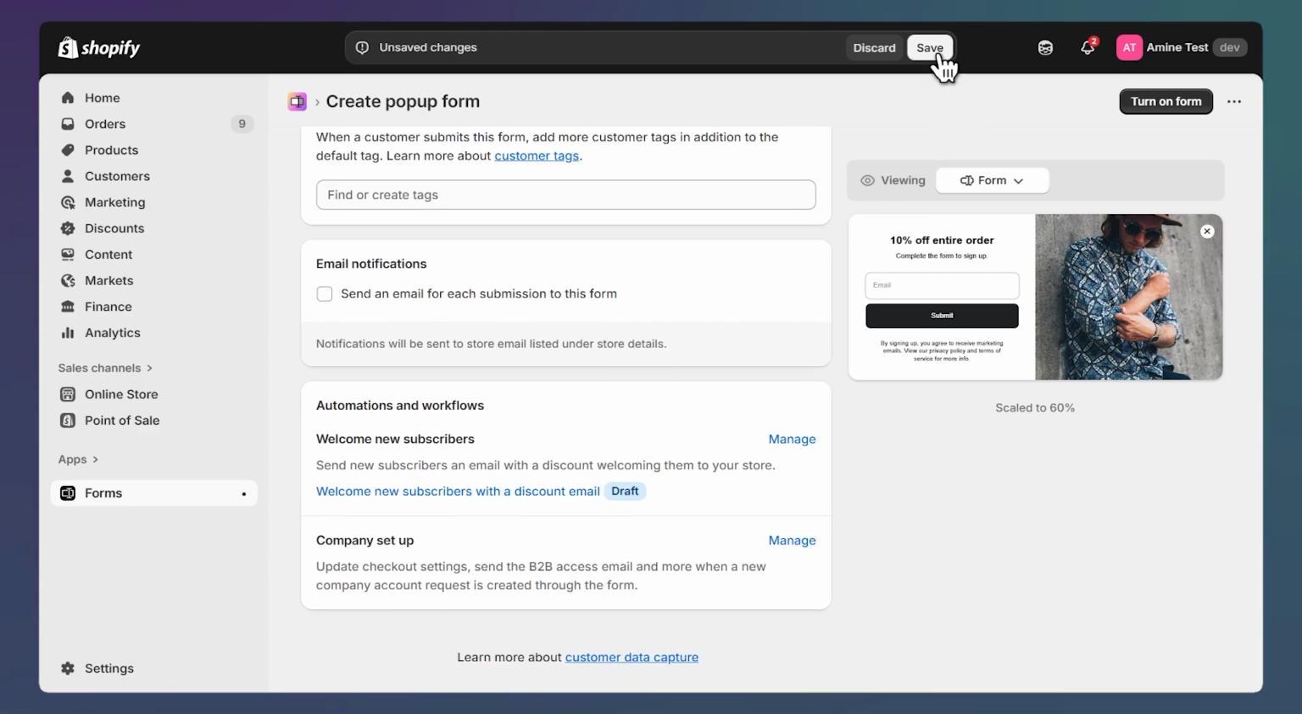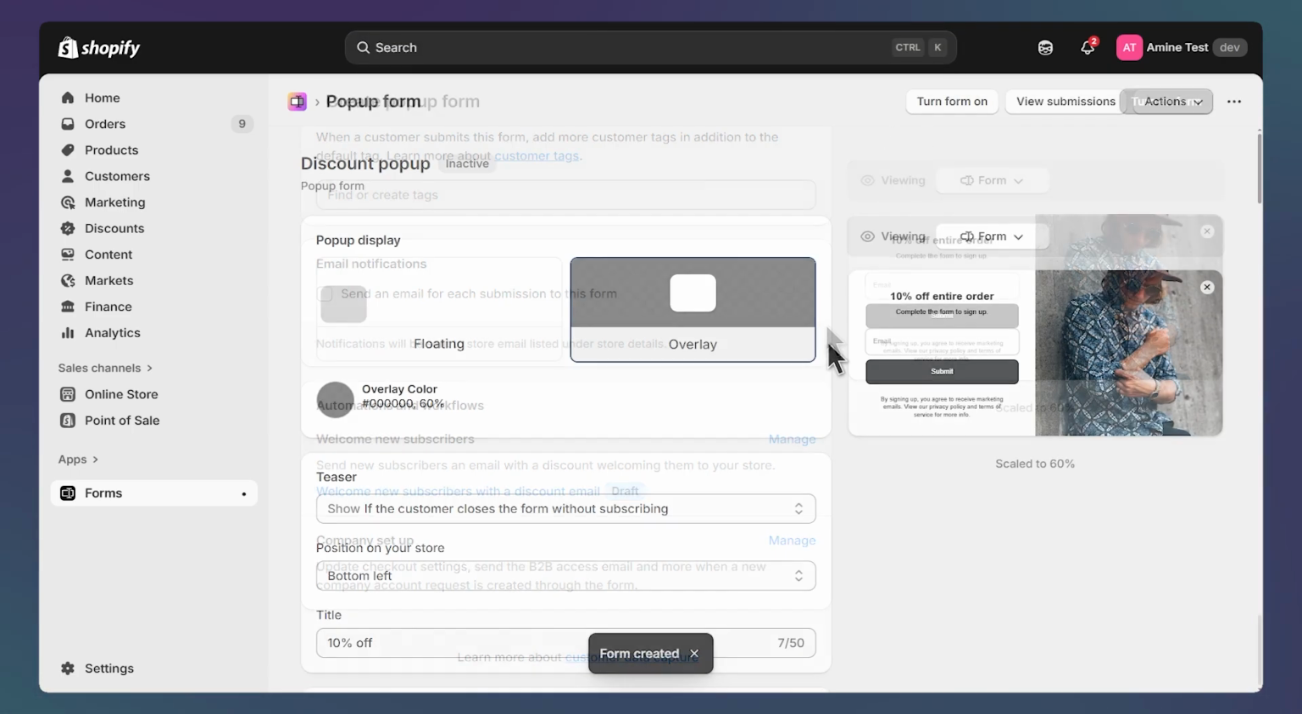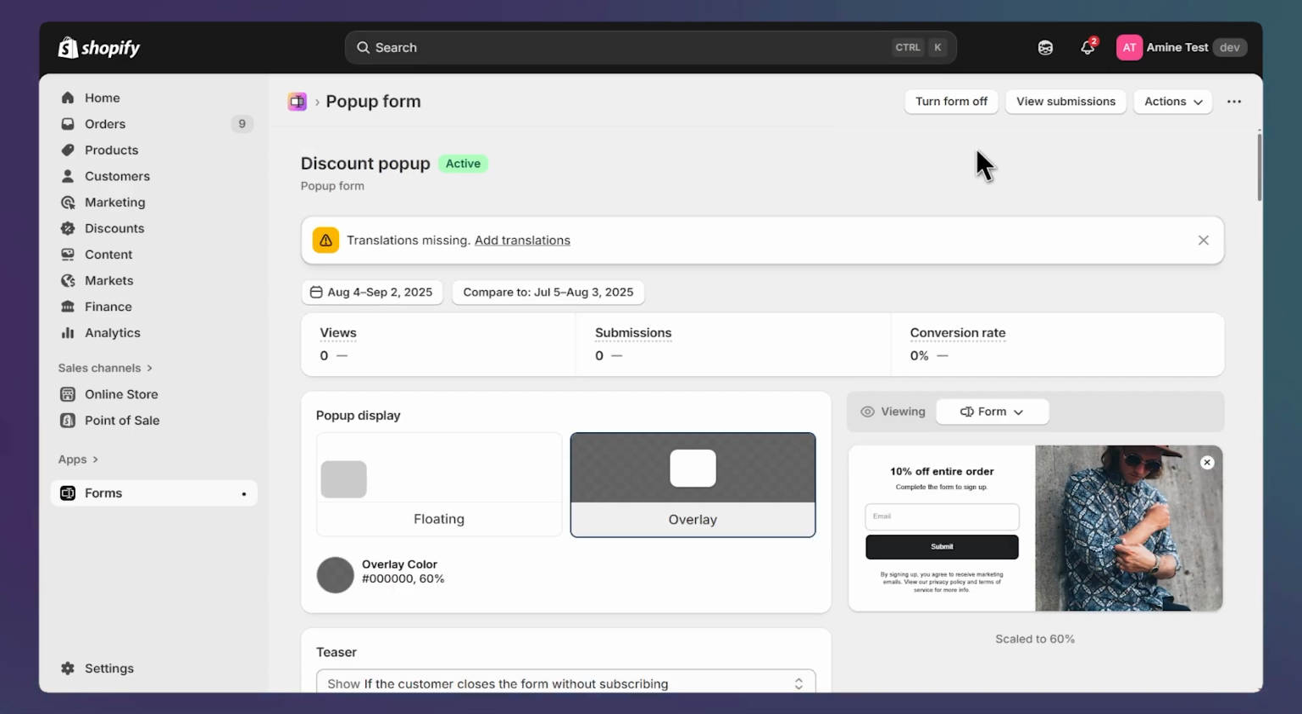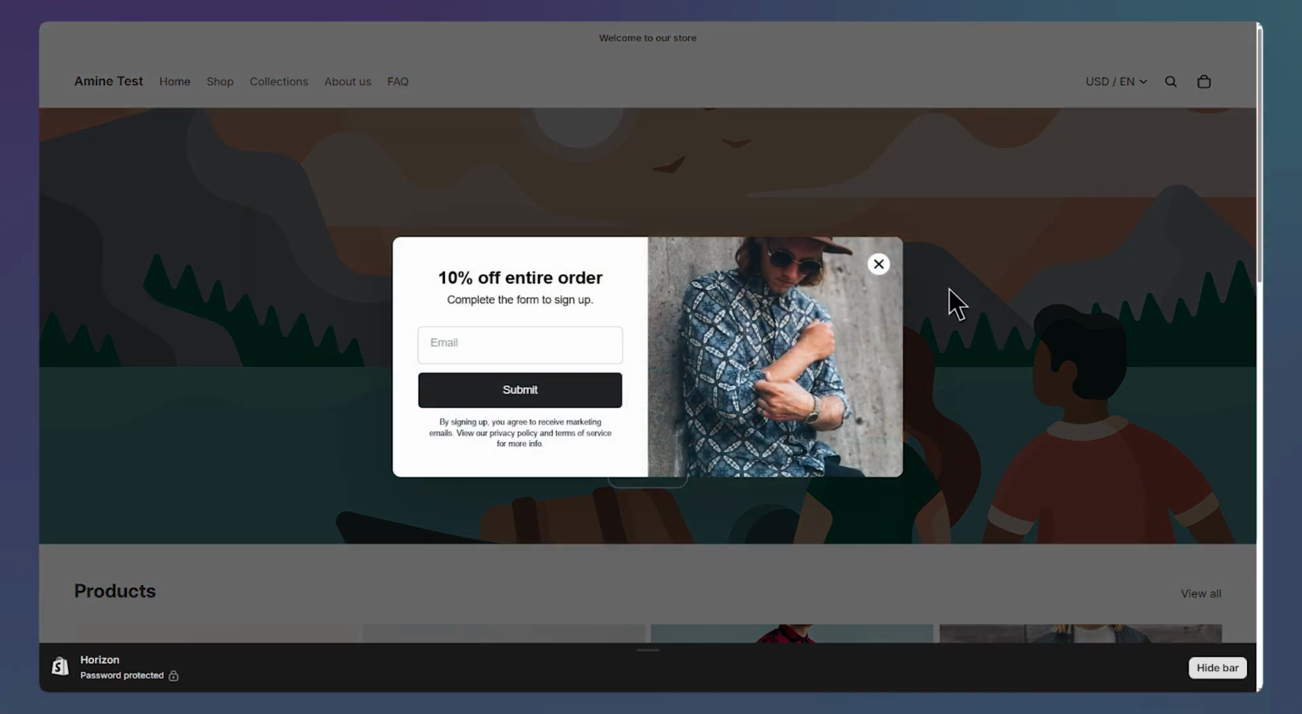All right, we're done setting up the form. Now let's save it and let's turn it on. Now let's preview the form. We can use this drop down here and click on View on Online Store. After 7 seconds on any page of the website, the pop-up appears.